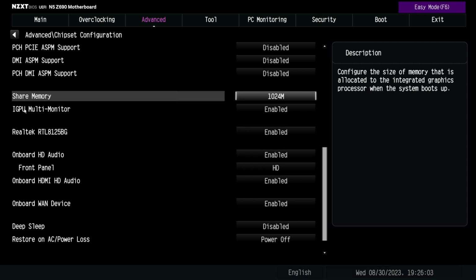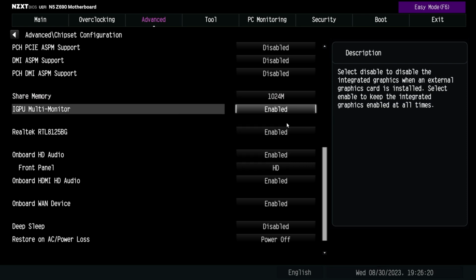Also, we've got the option here for iGPU multi-monitor. Now, in my particular setup, I am using 2 monitors, one of which is built into the case, one of which is my dedicated screen. So I have iGPU multi-monitor enabled, so I can run Windows from one monitor and run other things from basically the other monitor. So choose whichever you want. If you're only using a single monitor and you're plugging into a graphics card, you might as well disable iGPU multi-monitor.